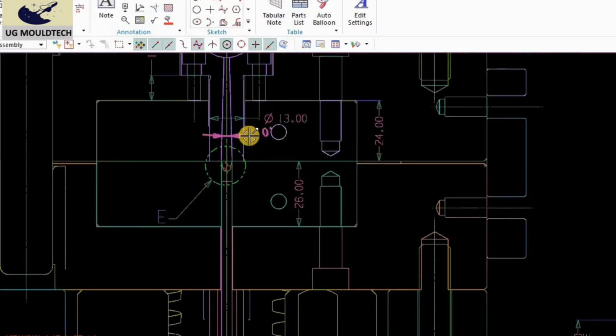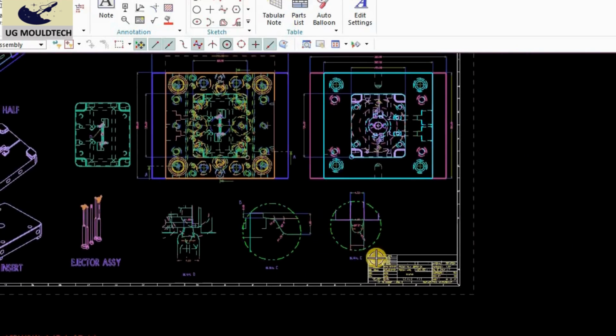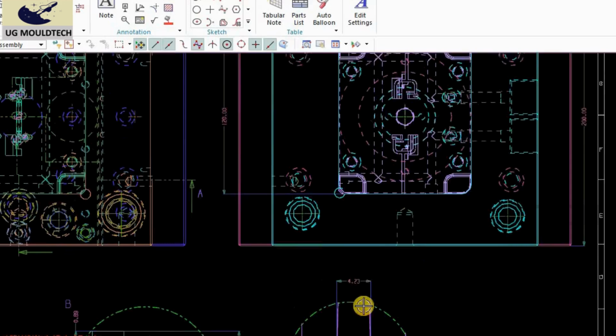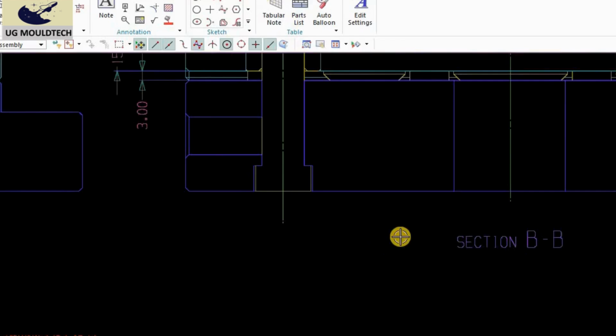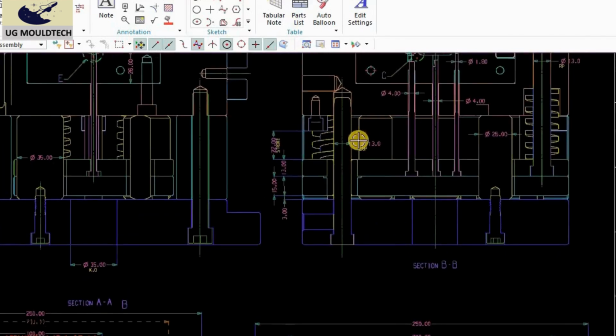This is the EE view that you can see here. Okay, I hope it is clear. These are two section views that have been given, section AA and section BB.